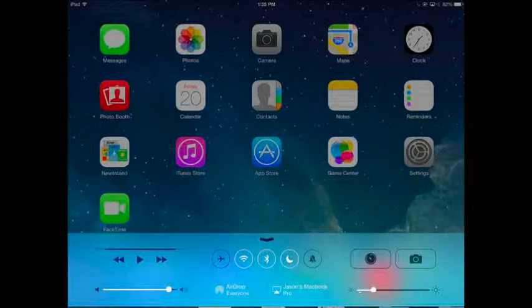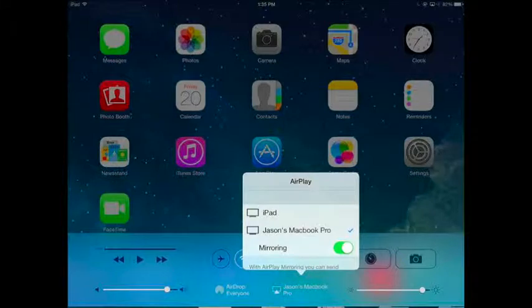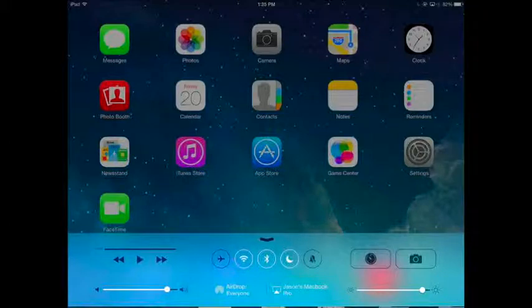Now, since I'm using a Wi-Fi signal to mirror my device, you can't see my screen dimming or brightening. But if you're trying that on your iPad as you watch the video, you see the obvious effect. Okay? Now, right here is the AirPlay switch. Right now, mine is showing Jason's MacBook Pro because I'm connected. That's how I'm mirroring my screen. And that's what you're going to be using to mirror your screen in your classroom through AirServer.